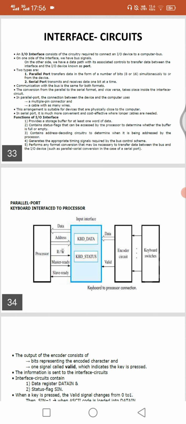Functions of input and output interface. It provides a storage buffer for at least one word of data. That means a buffer is a temporary storage. For storage of one word of data, it provides a buffer. It also contains the status flags. You already learned the status flags.